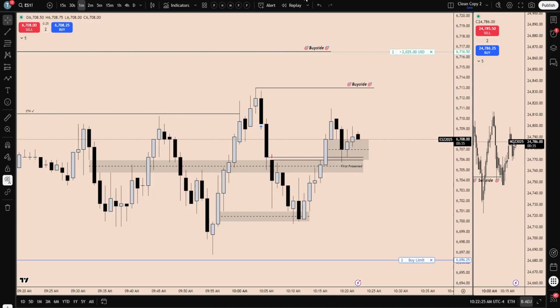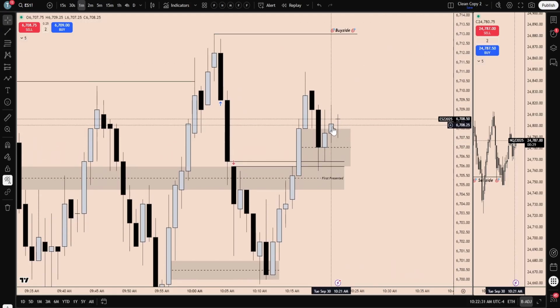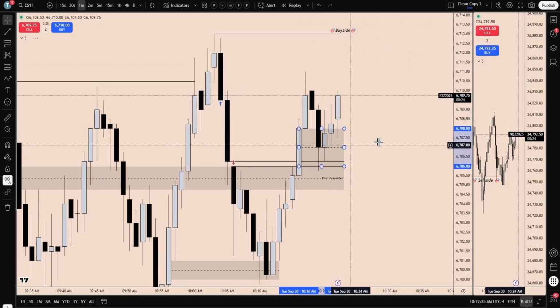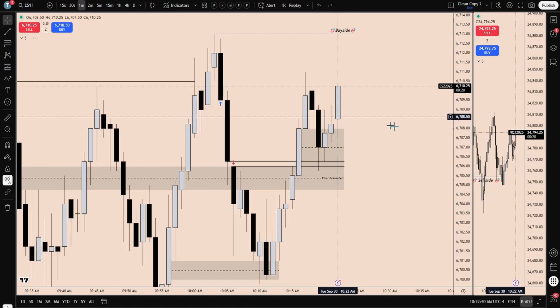We did just get close. Sorry. So we did just get closure above that fair value gap here. As we said, this should be balanced now. We'd want to see this offer us support and accelerate, leave the volume imbalance open here.